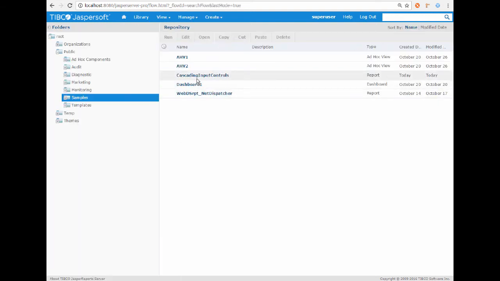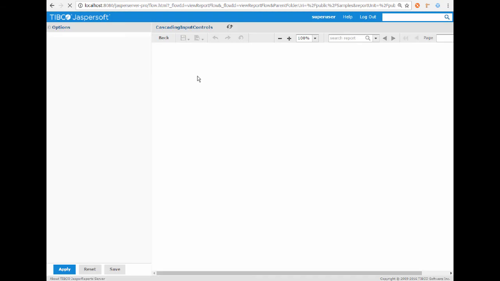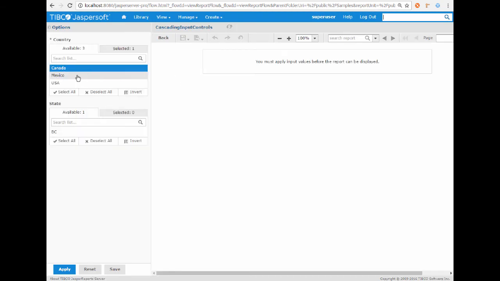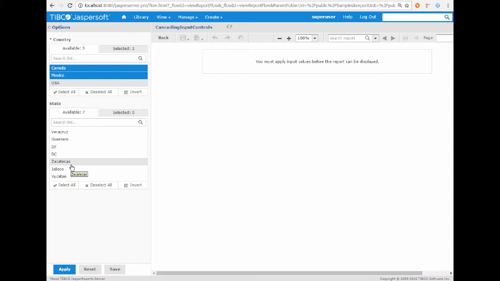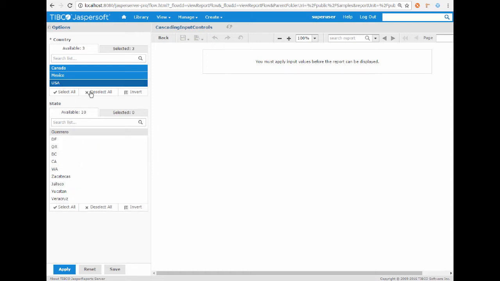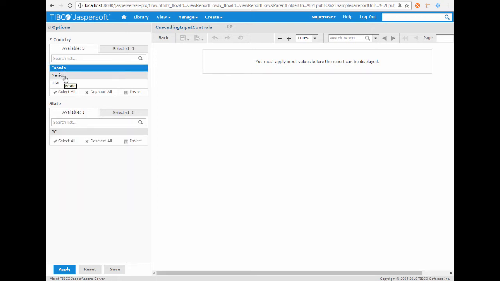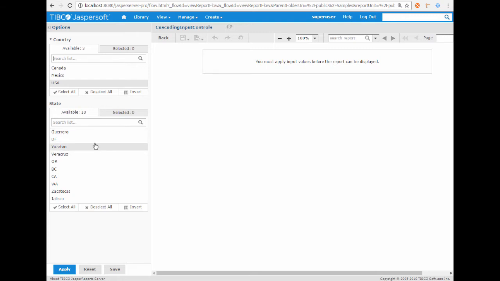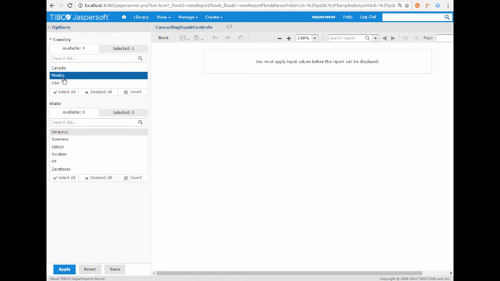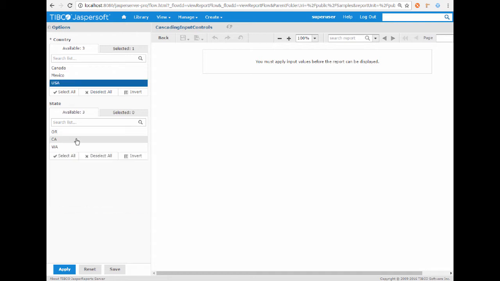Let's see how they work. Just by doing that, the state input control is now dependent on the country input control. You see Canada selected, because it's required, it selects the first value in my list. If I click on Mexico, my state input control automatically runs that IN clause and populates those in Mexico. I can deselect all. It's going to do a query for everything then, because it does a where 1 equals 1. You could adjust that and say where 1 equals 2, and you'll get nothing back if there's no country selected. If I only select USA, for instance, just to make sure, Oregon, California, and Washington show up.